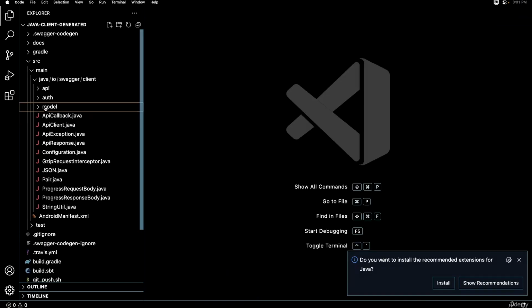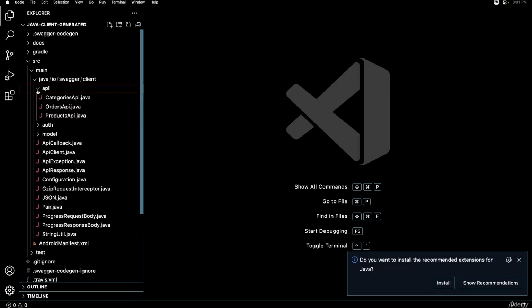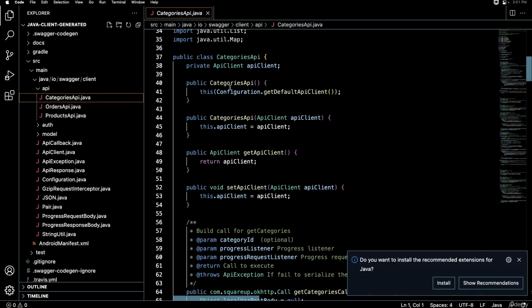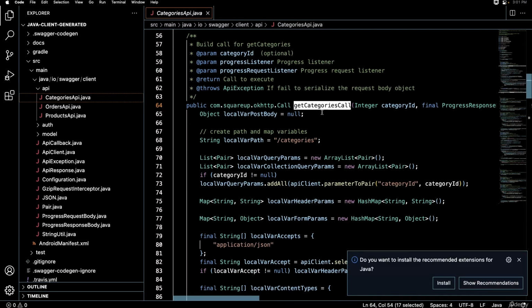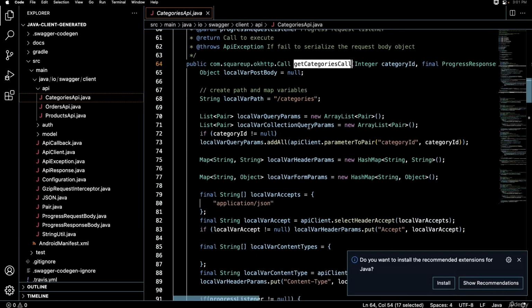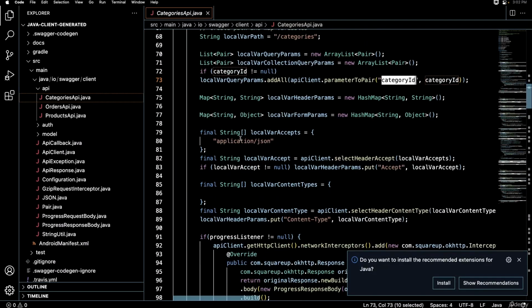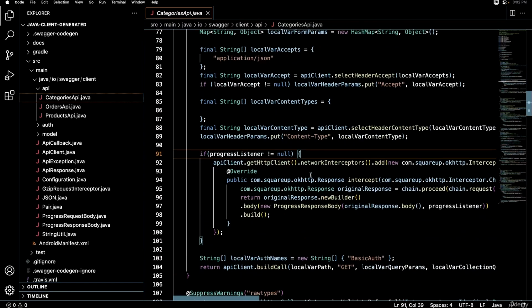After this model class, you can also check another important folder or package here, which is API. If you open this categories API, inside this, you should be able to see the sample code that you can use in order to consume the APIs related to categories. Inside this get categories call method, you can see I'm trying to send a request parameter with the name category ID. And once I have added all these query parameters, if you scroll down, you should be able to see the code where the actual API consuming code is present.